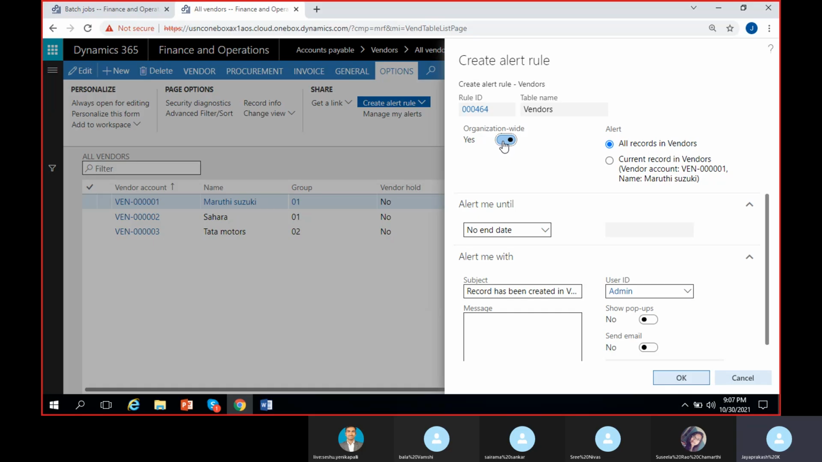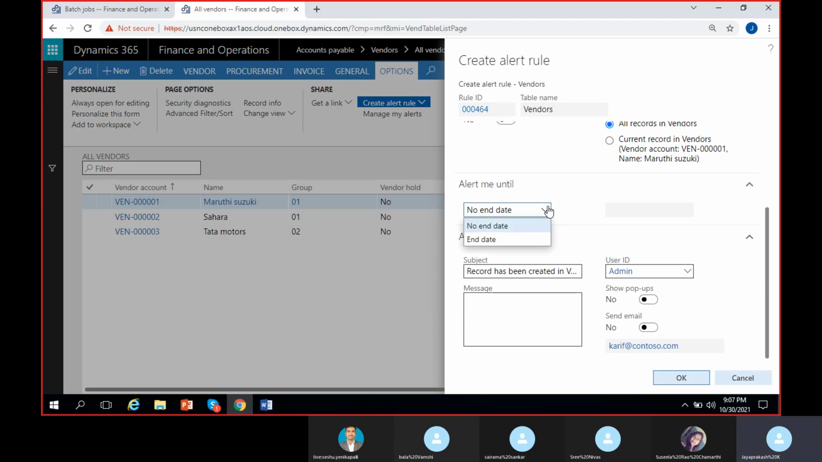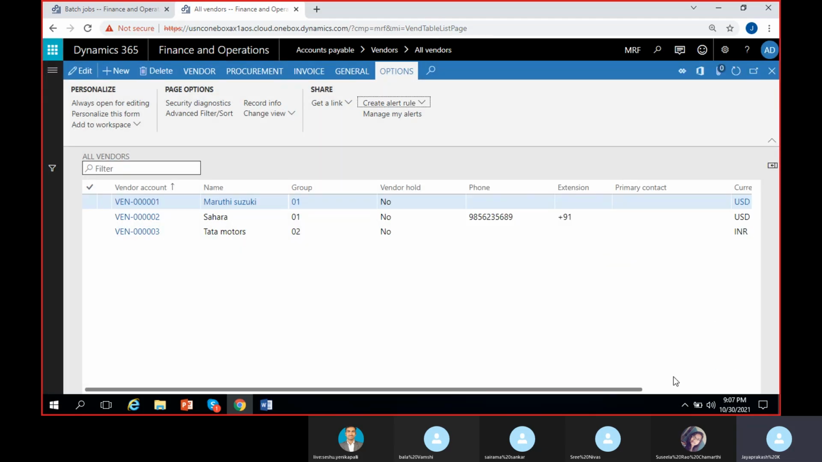Organization wide, if I say so, any vendor created in any company, if I have access to that company, I'll get the notification. And the same, you can also give an end date when that alert should end. So that's how we can create alerts in any page, not only in one page. In any page, you can create alerts.